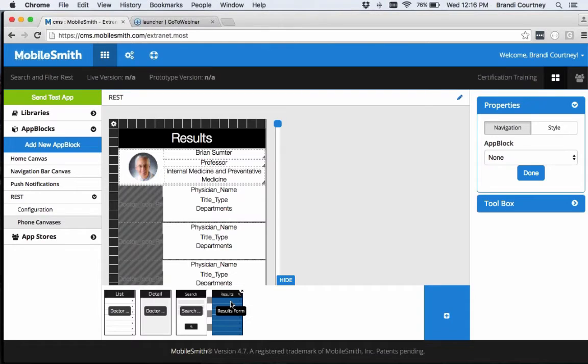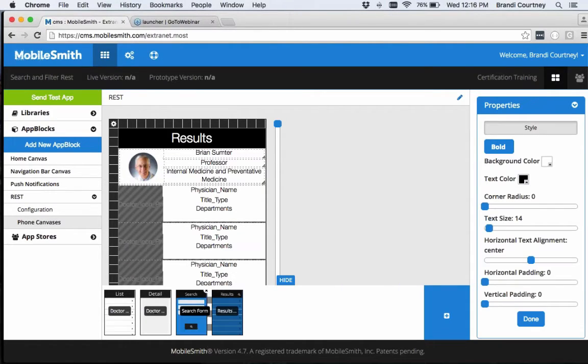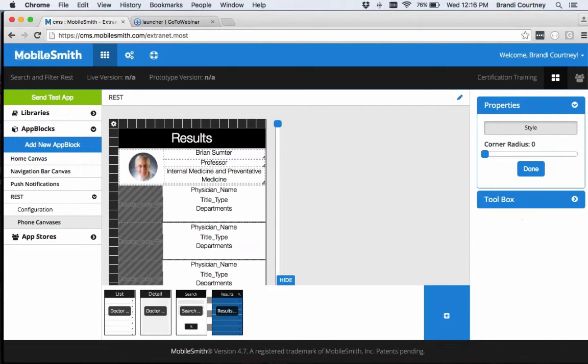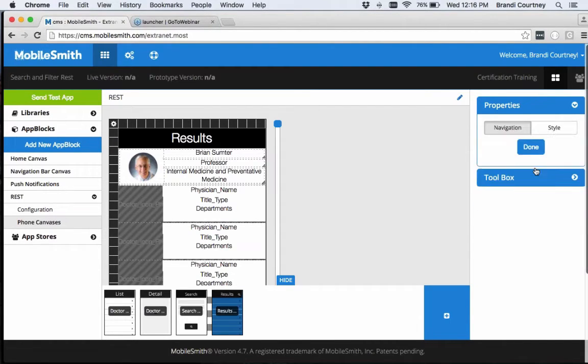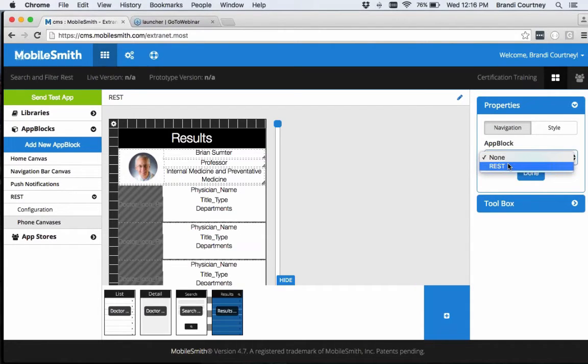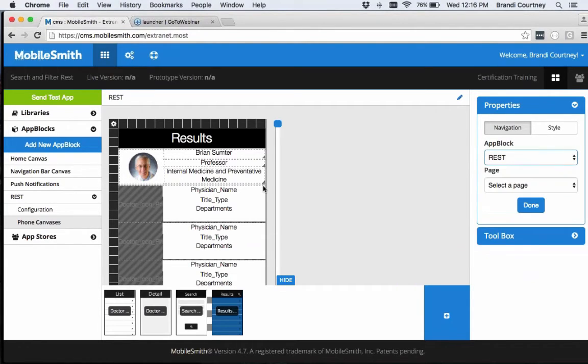Now, from here, you want to actually make sure that you have your results form mapped. Your search is already pointing to your results. Results you can point where you want. So if you want them to go straight to a button on your home screen, you can. Or if you want it to go straight to a detail view, you can. So for this one, I'm actually going to point this REST results screen over to our detail view.